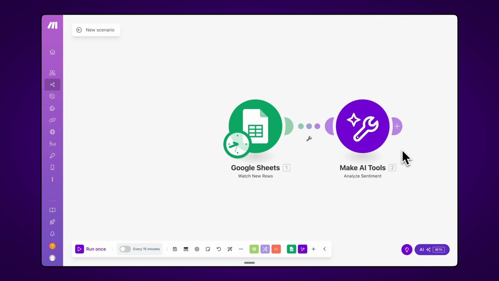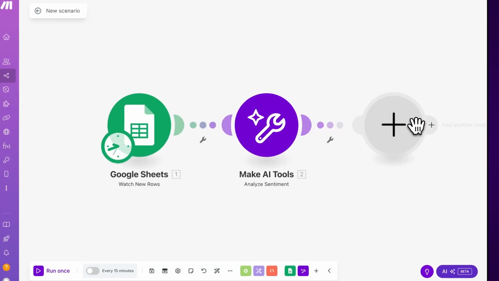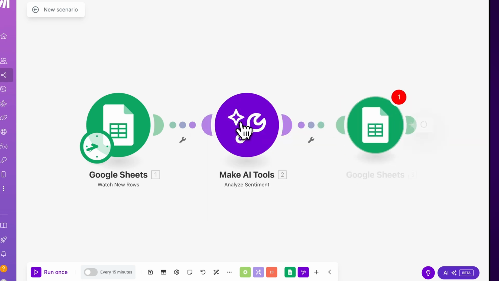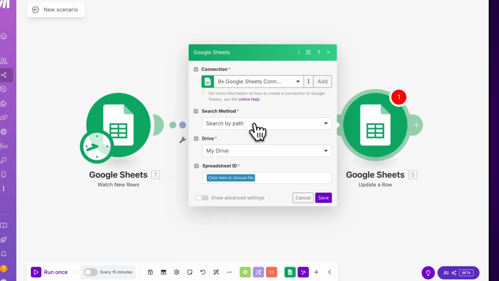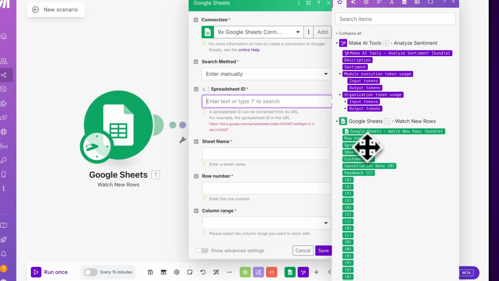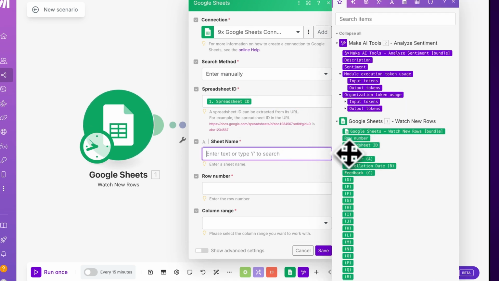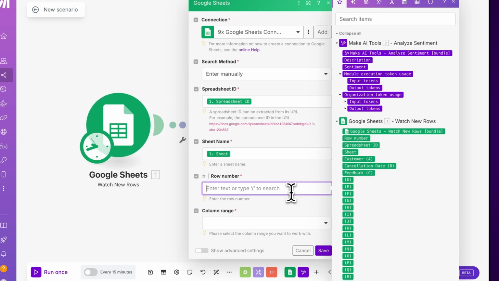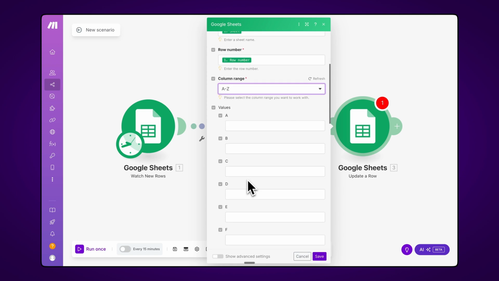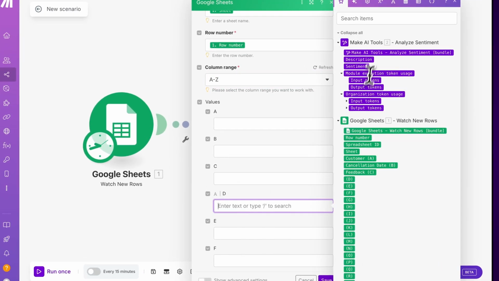Finally, we need to set up the transfer. We need to write the results back to our spreadsheet. So we'll add another Google Sheets module, but this time select Update a Row. In Make, these are referred to as actions. We're going to configure our Update a Row action to target the same spreadsheet, update the row that just triggered the scenario, and write the AI-generated sentiment result into our sentiment column.